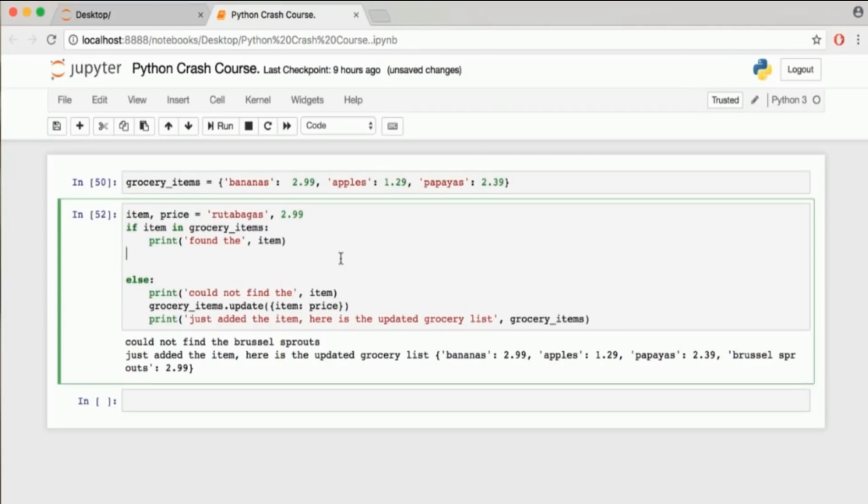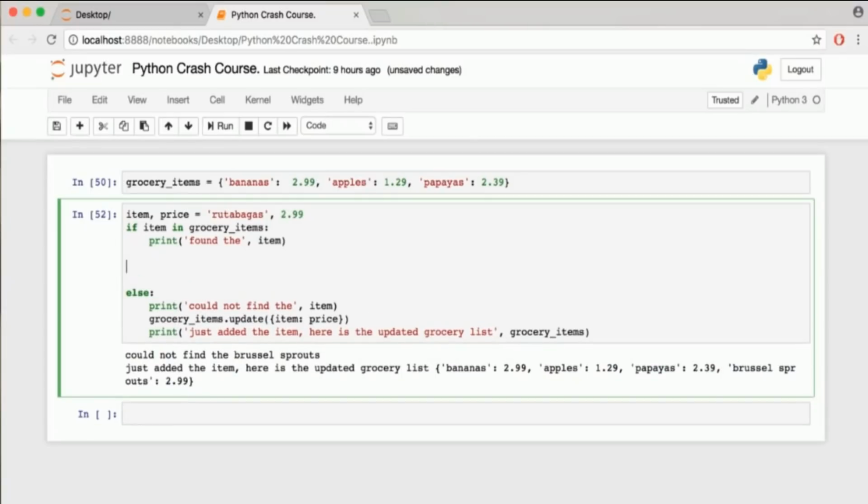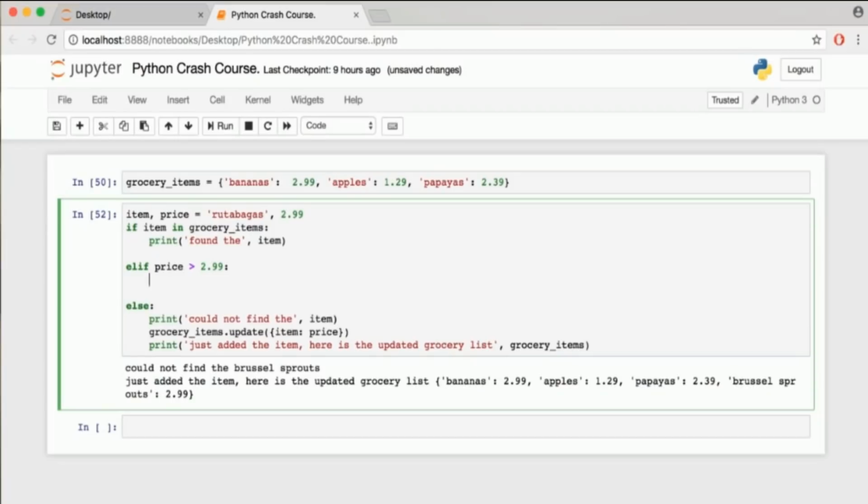What we'll do now is add an elif statement. Elif price is bigger than $2.99. We want to tell the user, or in our case, we'll just print too expensive for inventory.